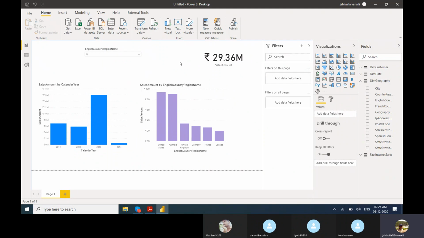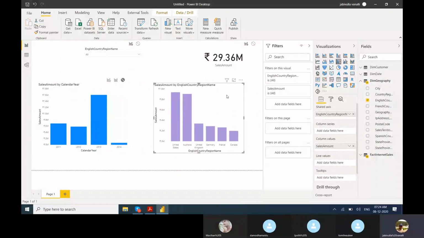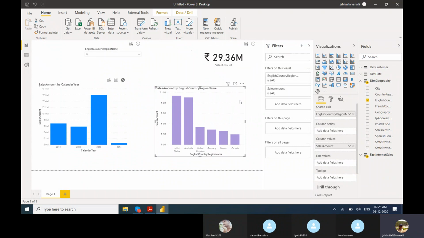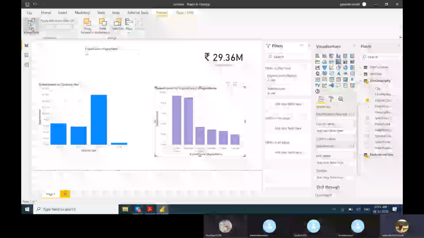Now I don't want to affect this visual also. I want to turn off interaction for this visual also. Then what is the option? Where is that? Here. Format, turn on, turn off.